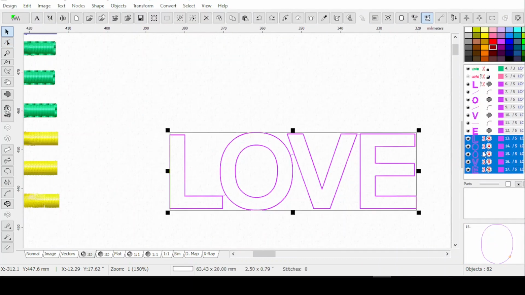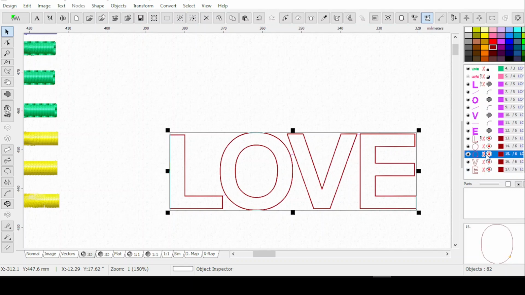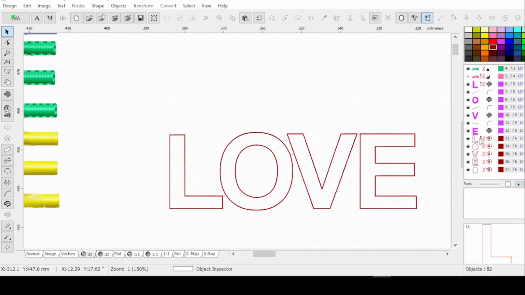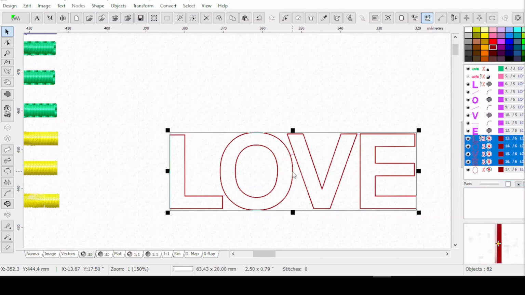So let me select them all, and I'm going to turn them red. Now we'll want the little part of the O to stitch last. So we'll just take it and right click, hold, let go, insert after. And then these, the LOVE, the outside of the O, we'll go ahead and we'll branch. So I'll hit branch.